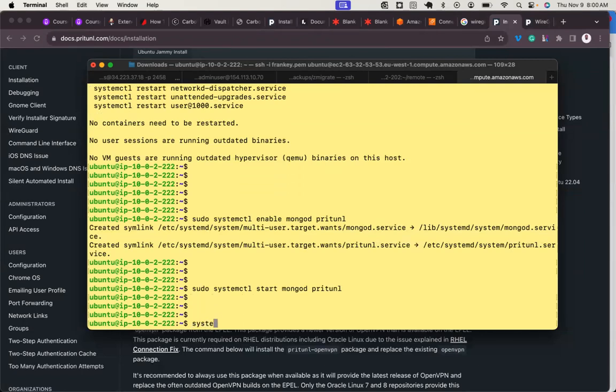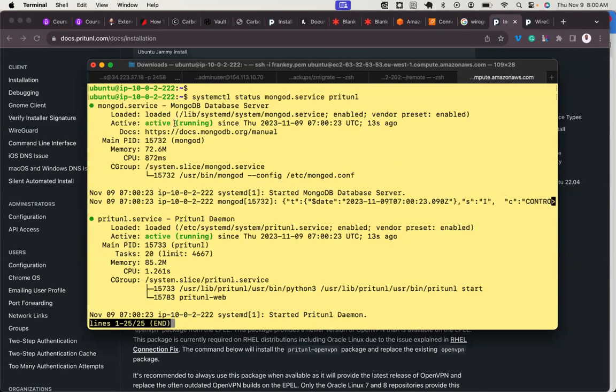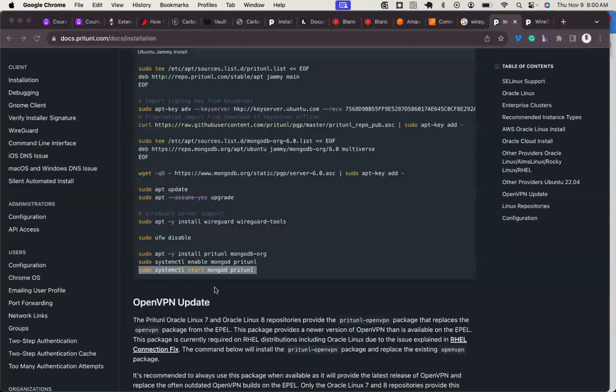So let's check the status, systemctl status, Mongo and Pritunl. All right, so both services are running. So this is for Mongo. Mongo is running. Pritunl is running, right? So guys, we are all fine.